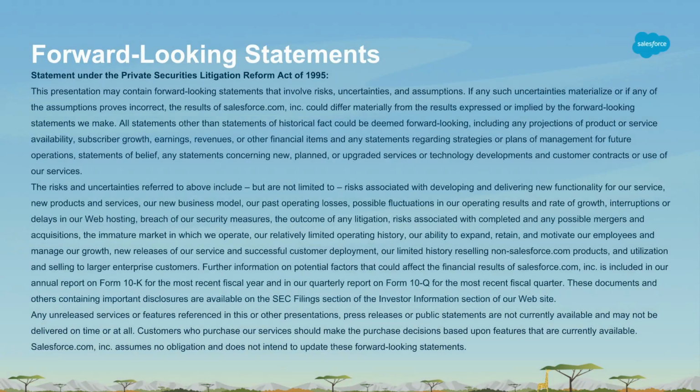Of course, no DX presentation would be complete without this slide. Please make purchasing decisions based on currently available features, and we're done.